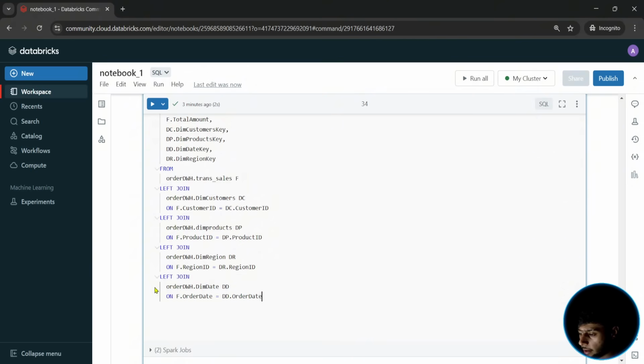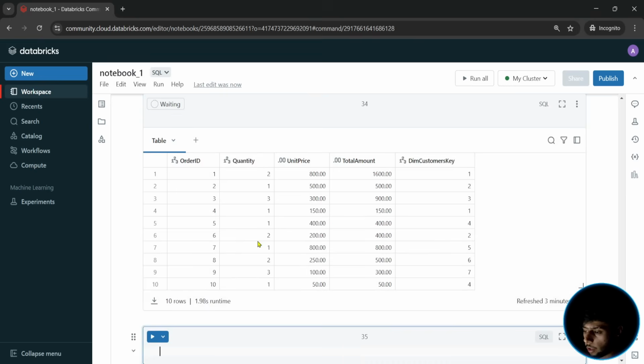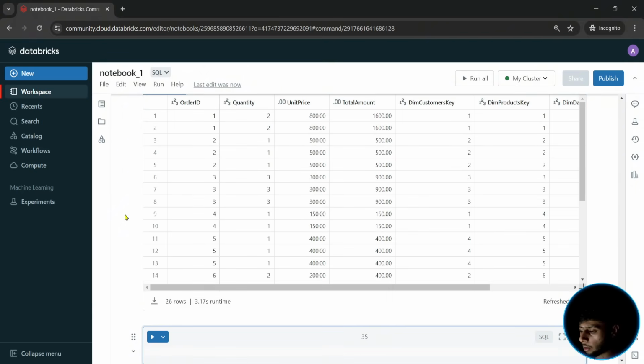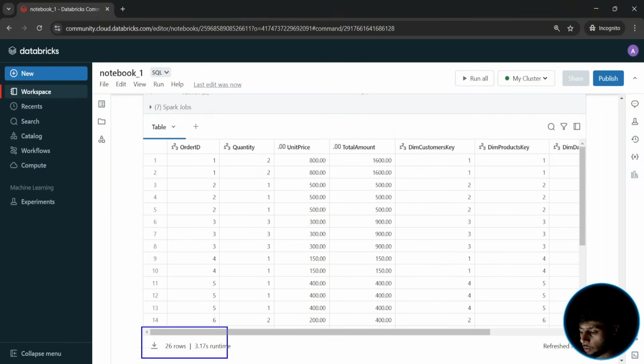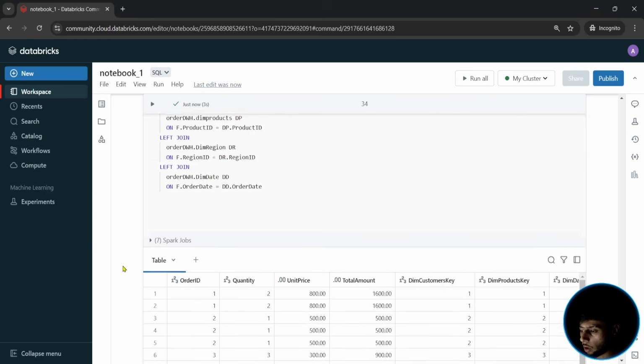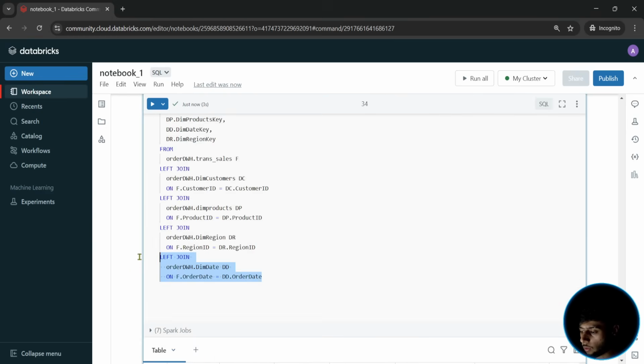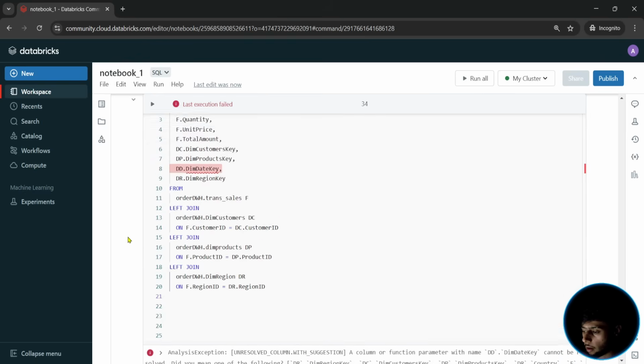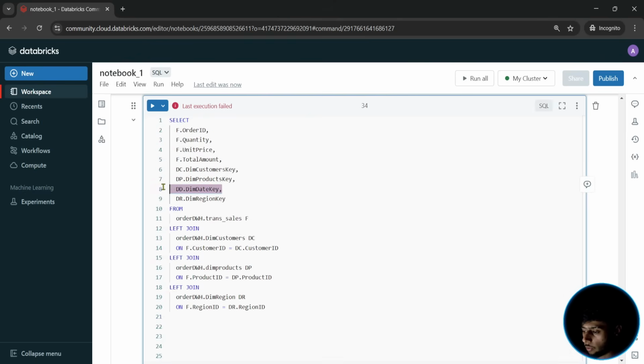Perfect. Let me just run this query. Perfect. Oh, something broke because we are seeing 26 rows, right? Let me just check the join logic. Something is broken. Let me just remove this because I was just seeing a red mark here. Let me just run this alone. Dim date key. Yeah, let me just remove it from here as well.